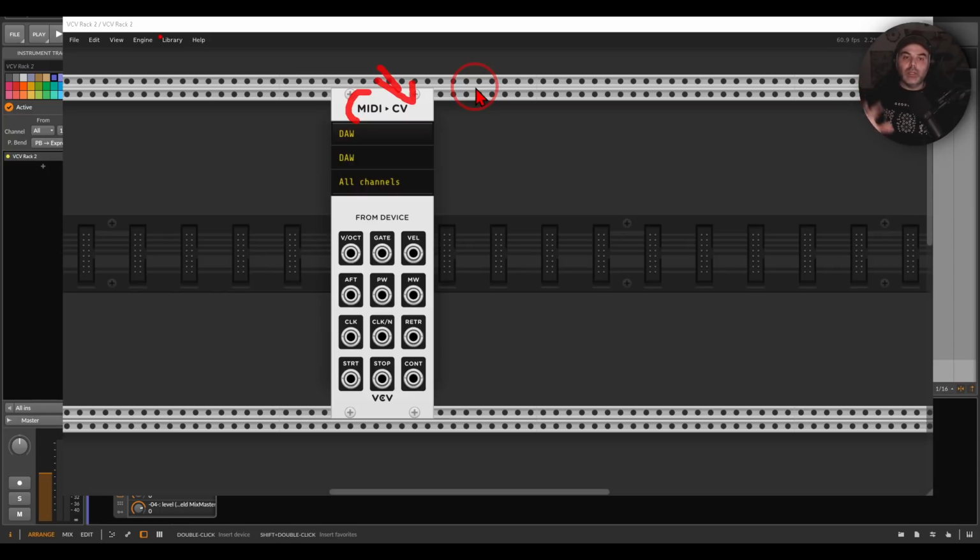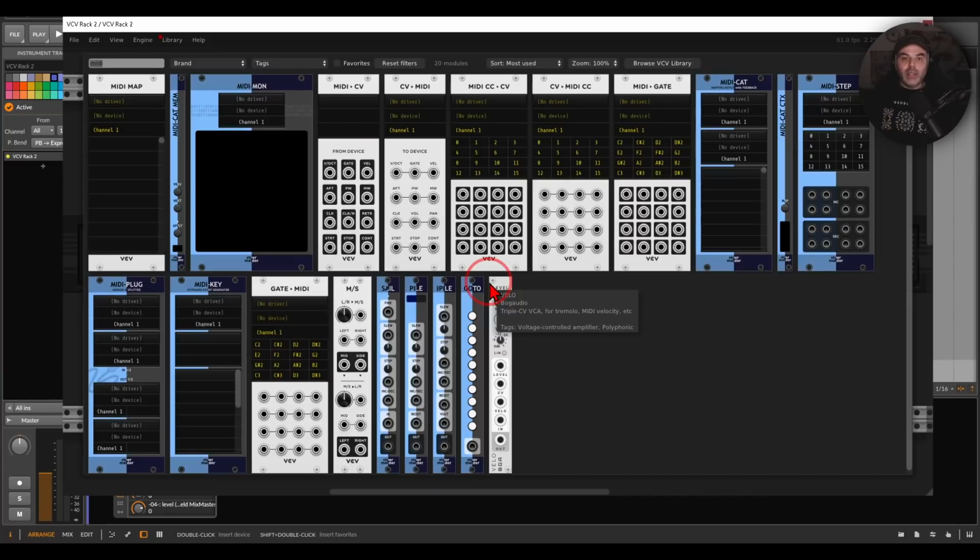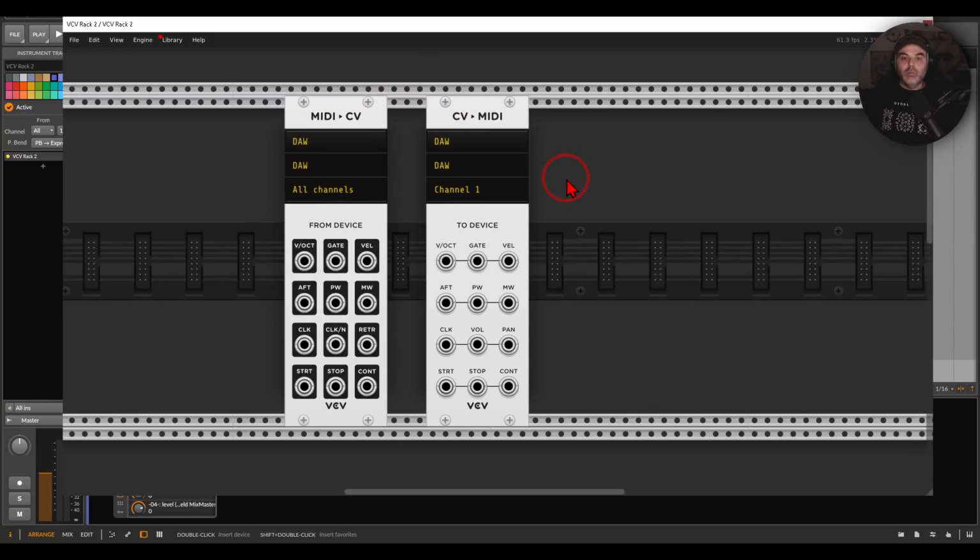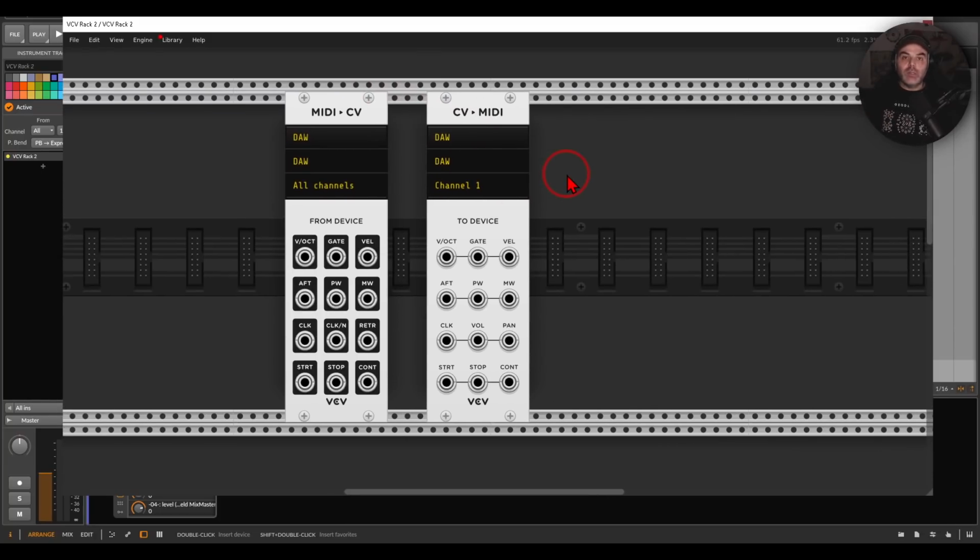So basically it will convert MIDI from Bitwig into control voltage, into signals we can use inside of VCV, like pitch, for example, like gates, so when the instrument should play, like velocity, like clock, which is basically the BPM coming from Bitwig. Right, another module we will use will be the CV to MIDI, which will do more or less the opposite. It will convert the signals from VCV into MIDI that then we can use within Bitwig. You can see already by default it's set to DAW, so by default it will be connected to Bitwig.